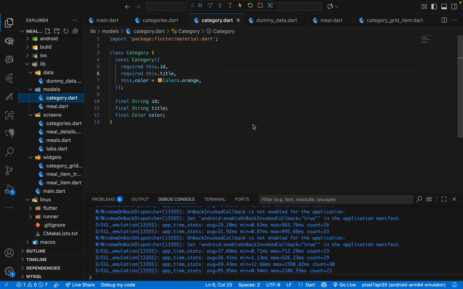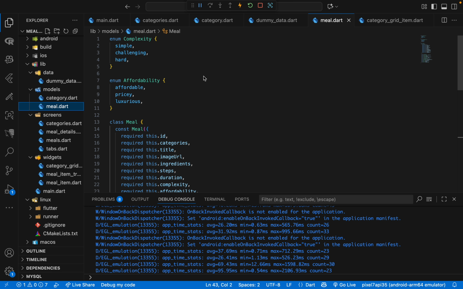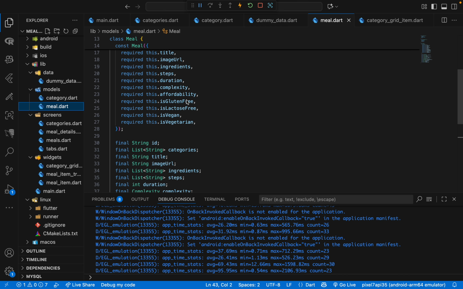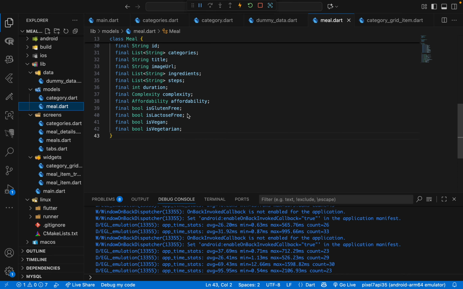Moving on to the models folder, we have our category Dart file. All the category Dart file does is define the category model. Each category has an ID, a title, and a specified color. That's all that this file does. Our meal Dart file has two enums, complexity and affordability. And also, it has fields for our categories, titles, images, ingredients, lactose free, and on and on.